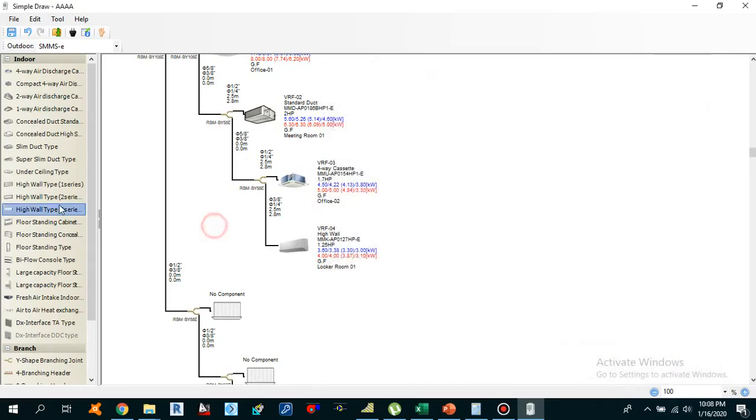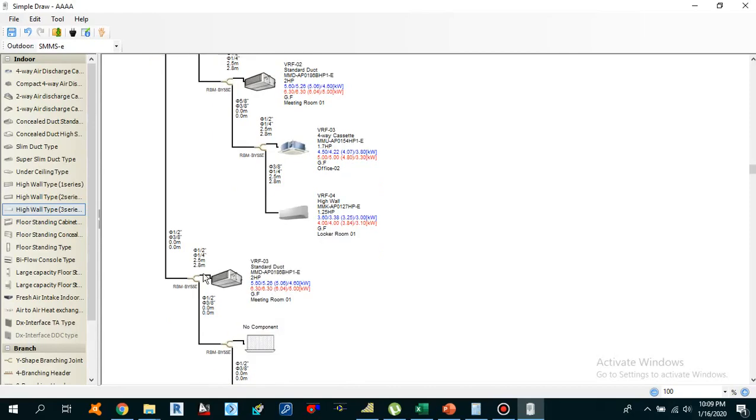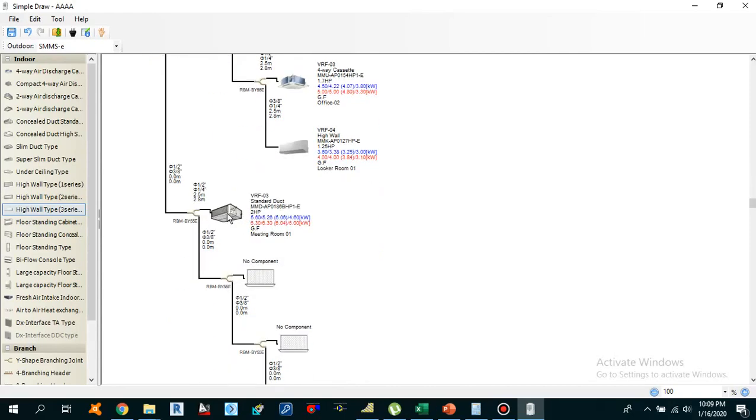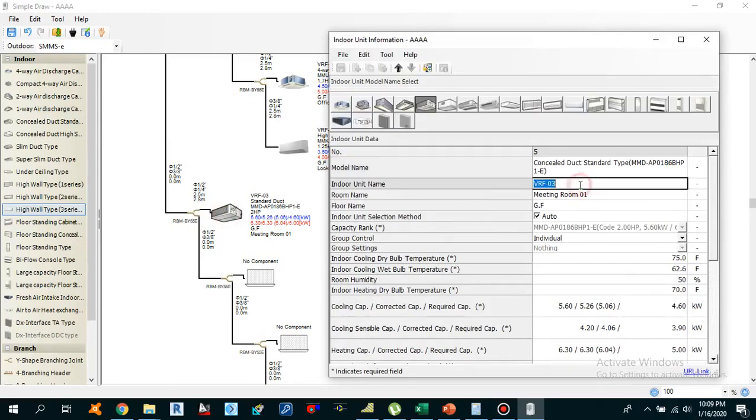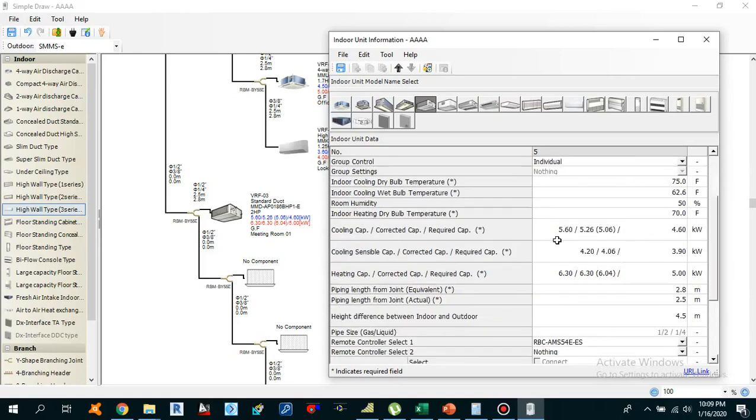So instead of drag and drop another, I want to copy the same data and just edit this one. So right click this one, copy this machine data, and right click, paste. Now I'm gonna edit the data for this meeting room 2. This is our VRF 5, and meeting room 2, same ground floor, auto method. This is all okay. And now we have to specify our loads.